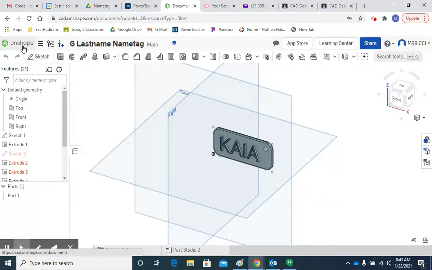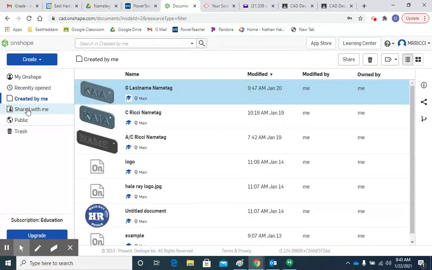So if I go back to my dashboard, shared with me, I can click on that and it'll populate all of your designs in there so I can see those and grade those.